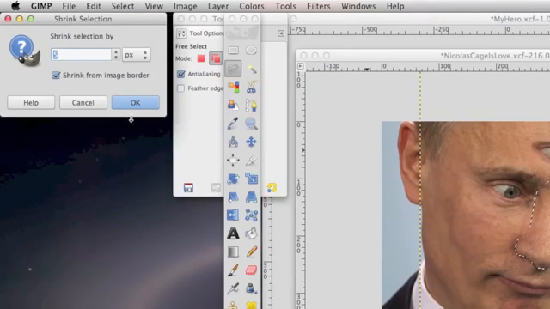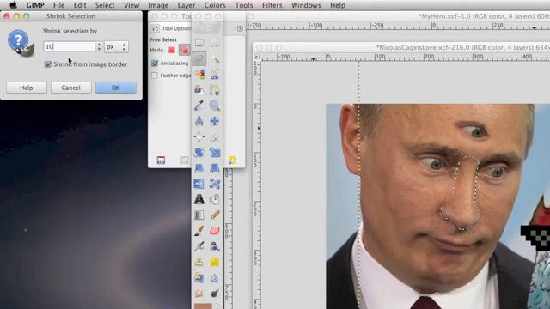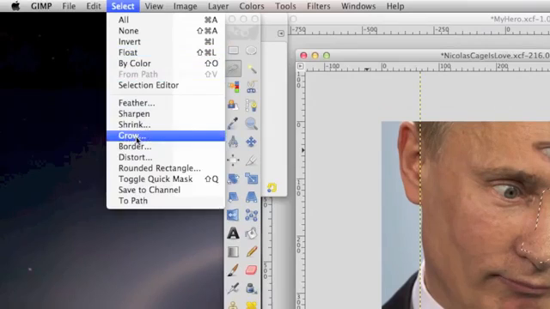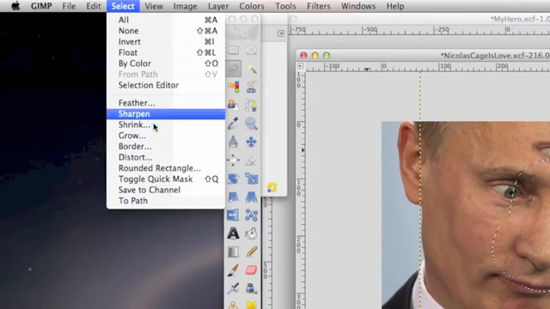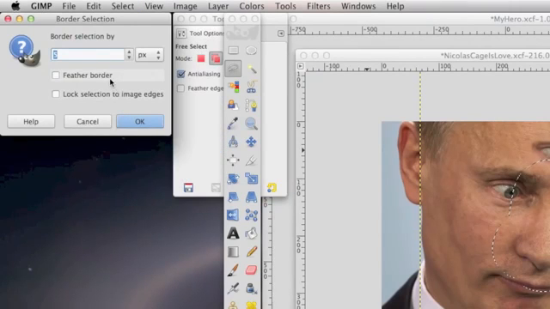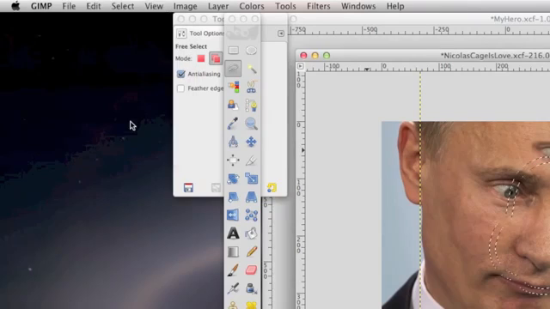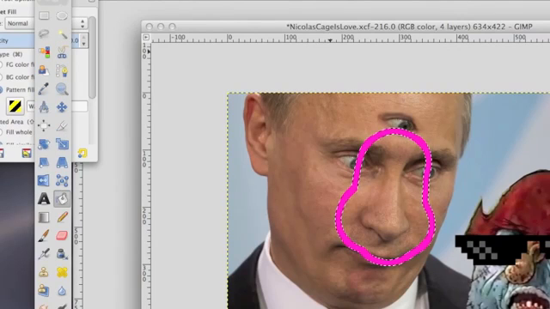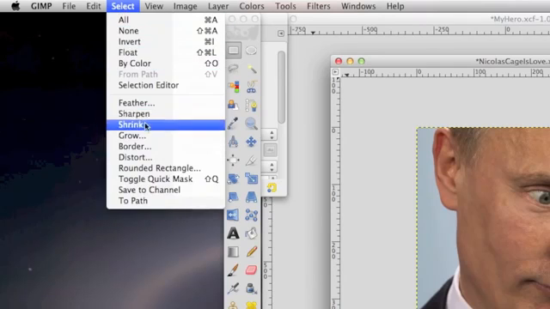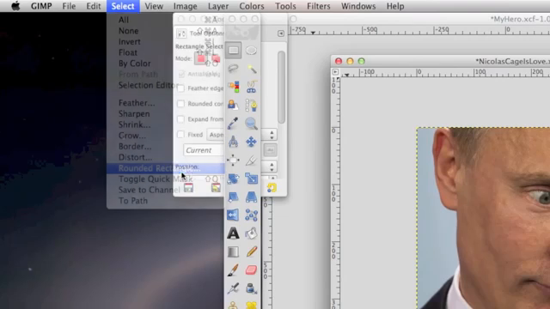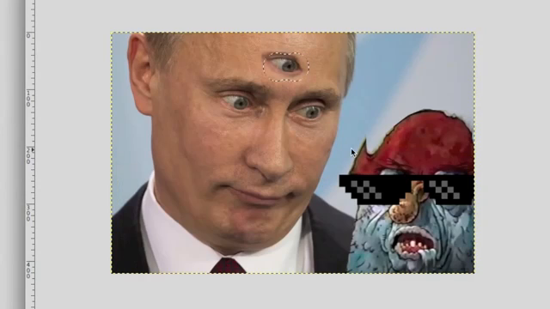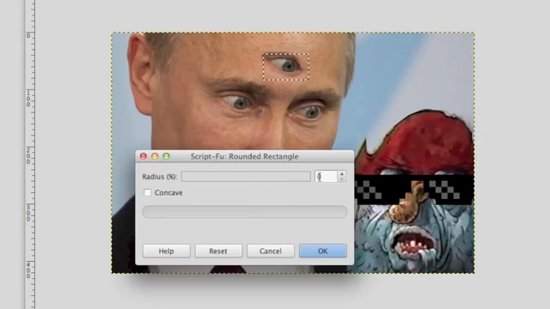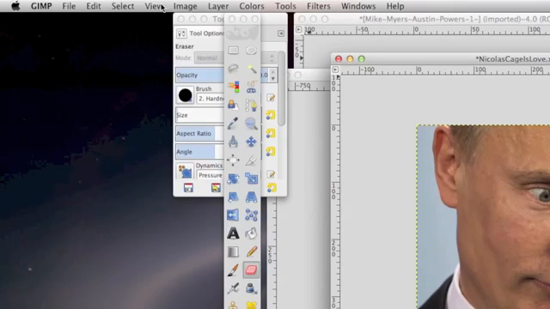Select Shrink shrinks your selection by a certain amount of pixels or percent. Select Grow enlarges your selection by a certain number of pixels. Select Border creates a border around your selection of however many pixels you want, and you can fill in that border with anything. And Select Rounded Rectangle just makes any rectangular selection with the Rectangle Select tool have rounded edges based on the degree you choose, ranging from 0, which is a regular rectangle, to 100, which is an ellipse.